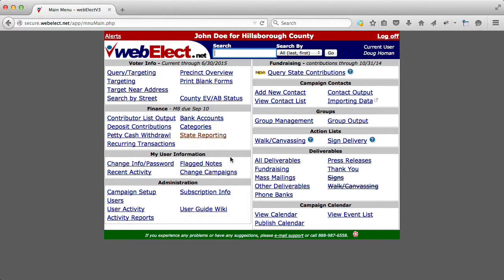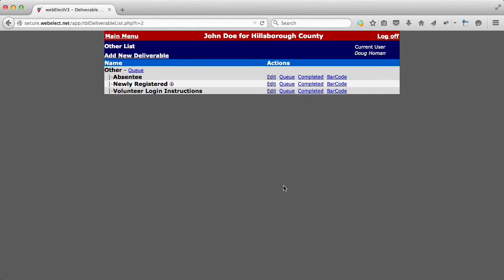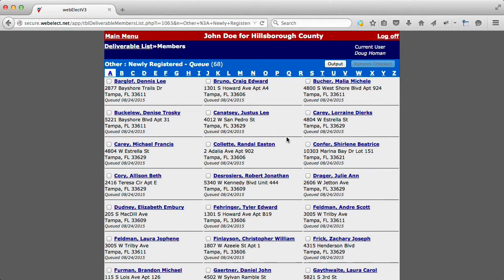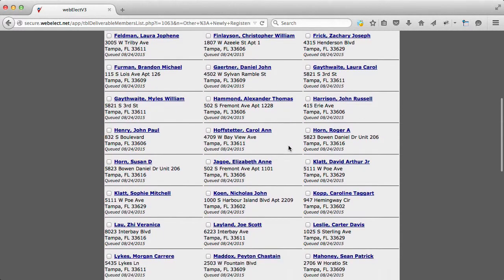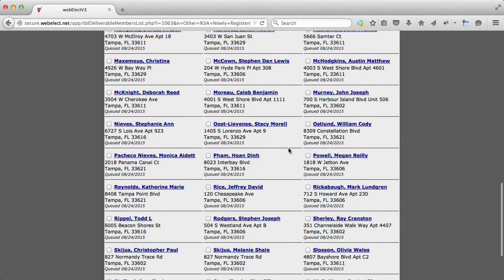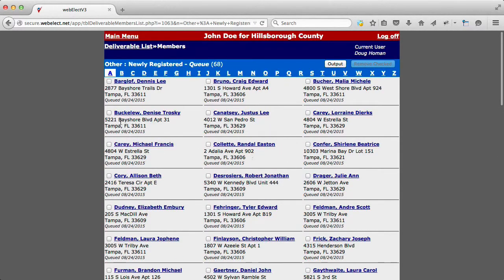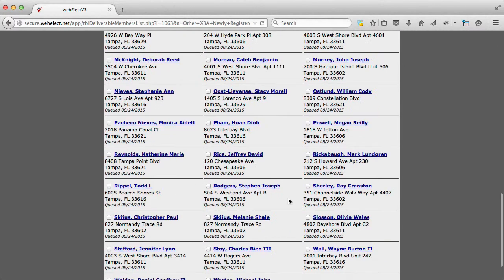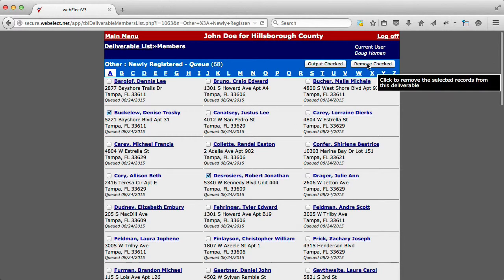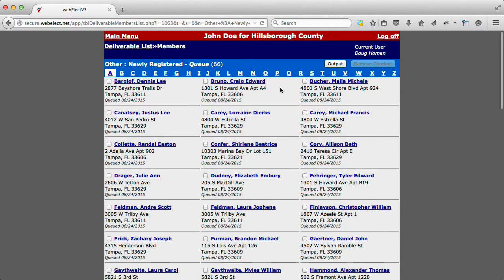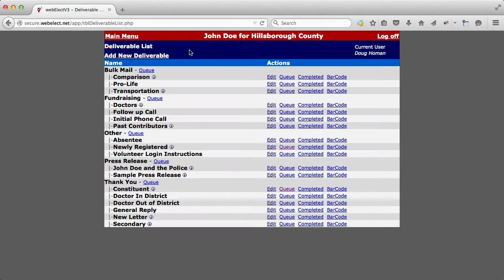So if we go back to Main Menu and go to our Other Deliverables and click the queue for Newly Registered, we can now see all those people it has added. So if for any reason you want to go through here and review these, you can do that. And you also have the option, if for some reason you want to kick certain people out, you can check mark anybody you want to kick out and click Remove Checked. And that's going to kick them out. Okay, so I'm sorry, go back to queue.